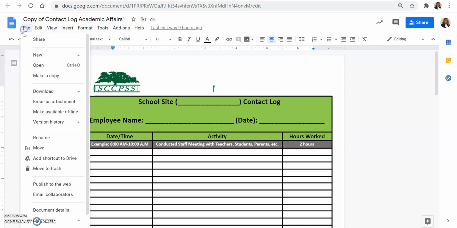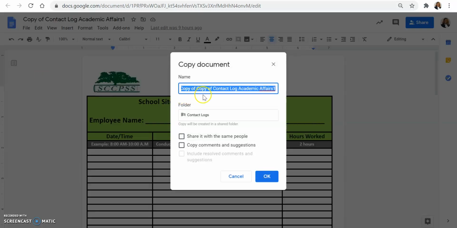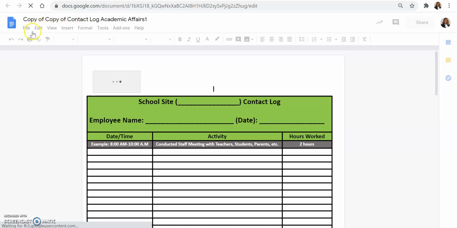So if you want to make a copy of it, you'll say File, Make a Copy. We're copying this. It's staying in this contact log folder, but we're going to share it with the same people. So please make sure that you're sharing it with the same people so that we can all see what it is that you're typing. And then click OK. And my new copy of a copy is coming up.